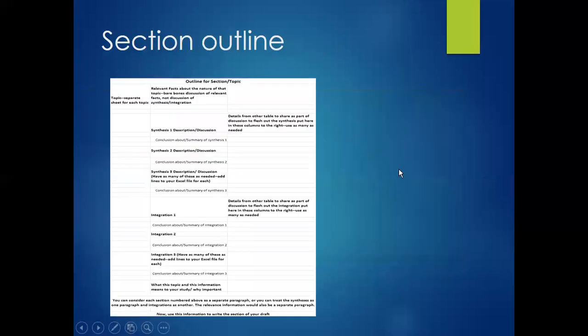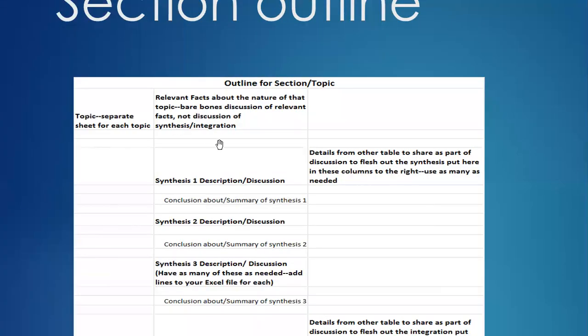Now you come to the section outline, and I'm going to see if I can make this a little bit bigger for you.